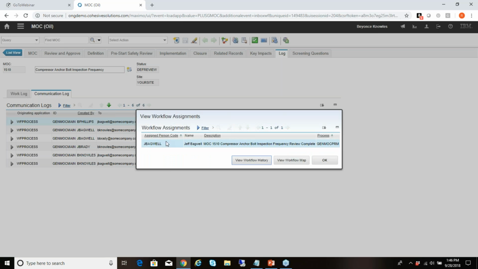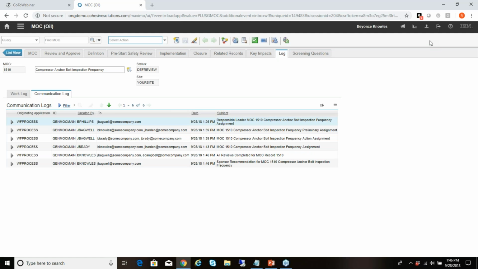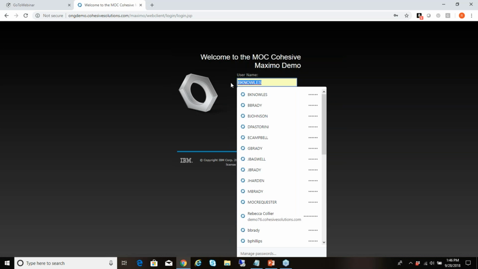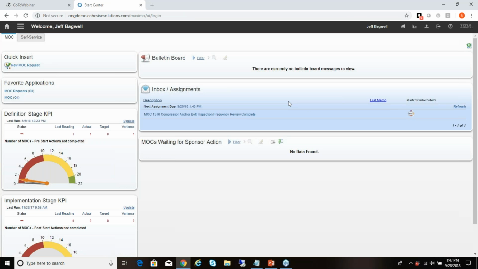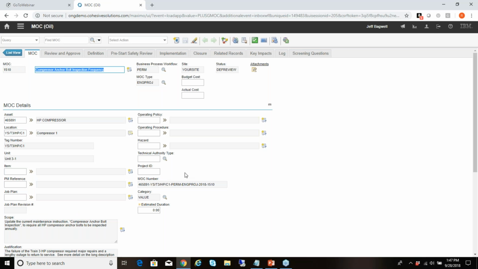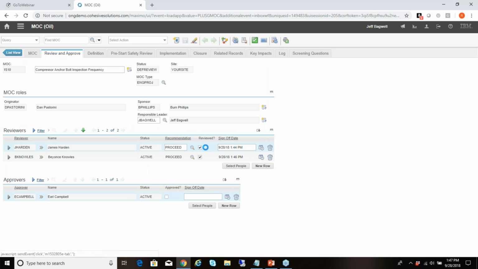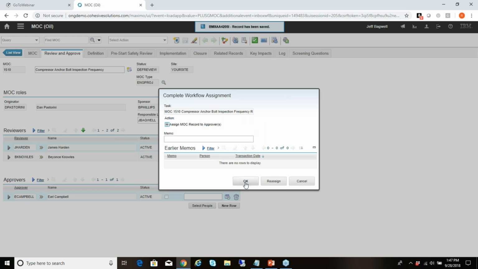So Jeff Bagwell has the assignment now. I'm going to log out as Beyonce, log back in as Jeff Bagwell. There's my assignment. Jeff Bagwell would review the entire record, looking at the reviewer's recommendations and any comments they have. And when he's ready to send this now for approval, so to that approver, he would then click the icon, assign the record for approvers, of which there could be multiples.